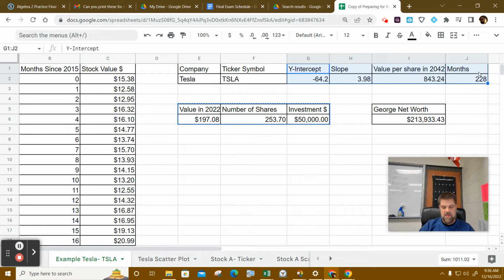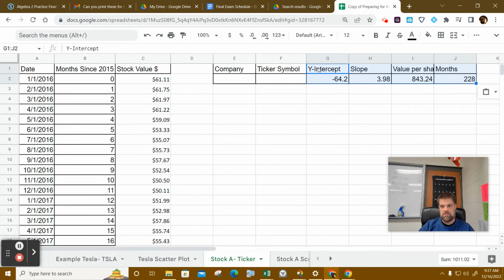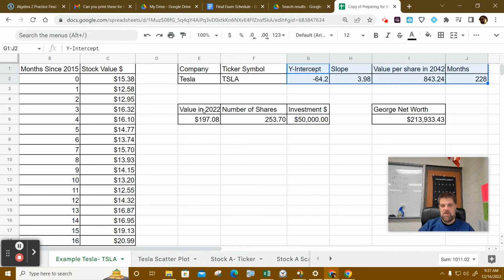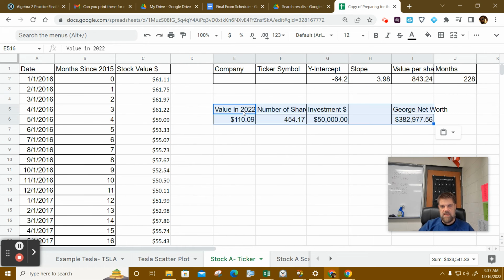And so I'll copy and paste this. And you got to put it in the same spot. So I'm going to put that here, paste that. Okay. And then I go down, and I got to copy and paste it in the same spot. And so I'm going to do this one too. When I copy and paste that, and I go to stock A, I'm going to paste that here.